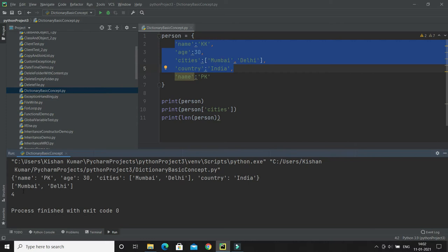Now, when we talk about the dictionary data type, the values in the dictionary items can be of any type. Key is always a string, but value can be of any type. These things we have to keep in mind.